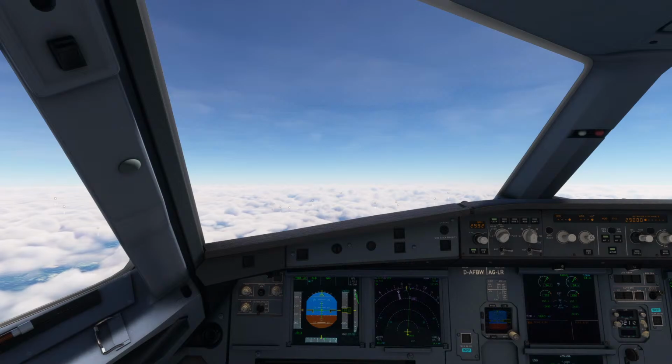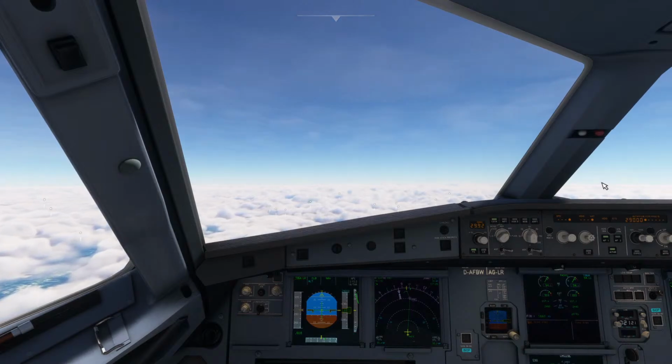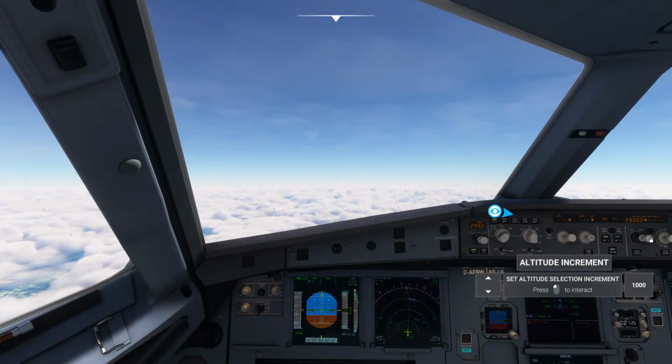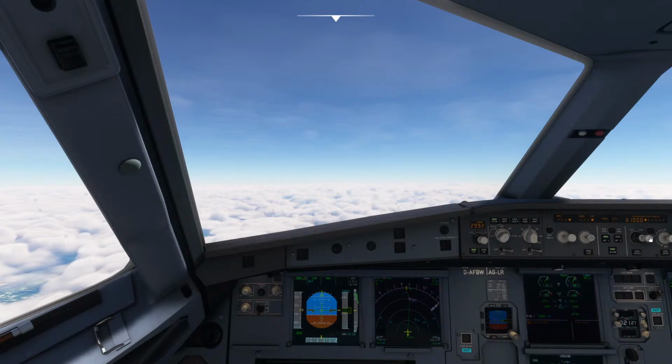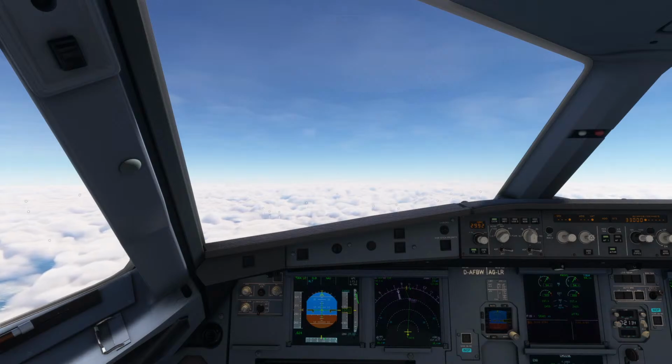Kansas City Center, Southwest Sierra Whiskey Alpha 4163, request flight level 330. 416, climb and maintain flight level 330. Jesus Christ, dude. Whatever. So yeah, see what I'm saying? Microsoft Flight Simulator's ATC isn't all that good, especially when it comes to landing. They're not as good as you think they should be.